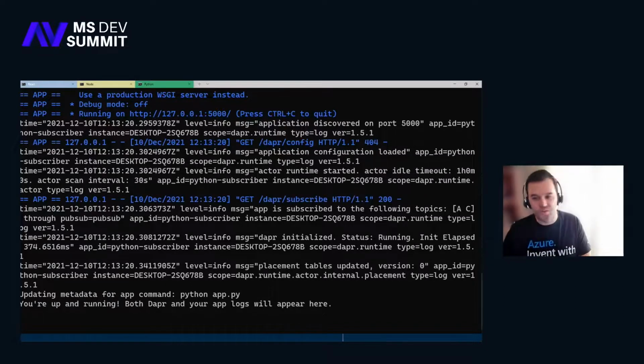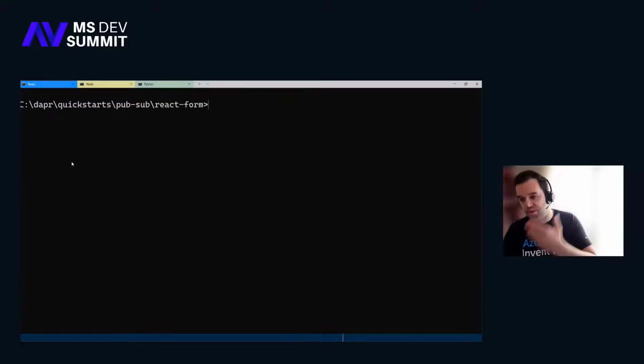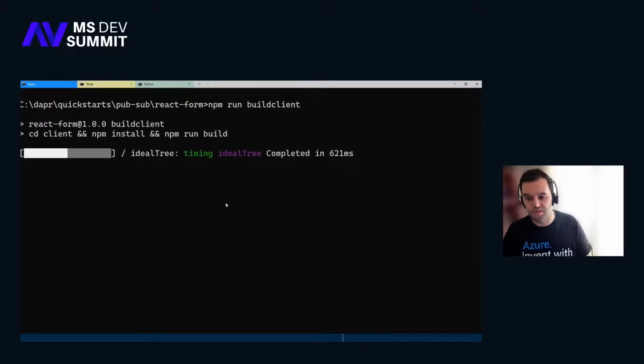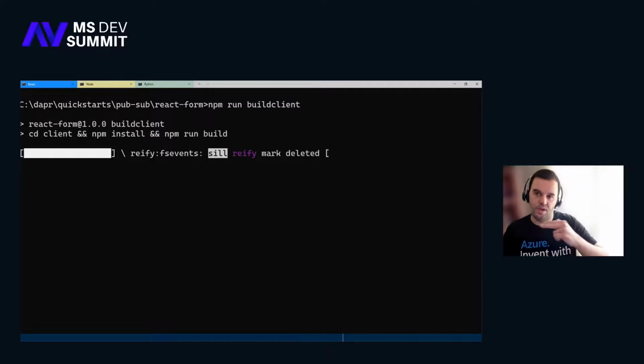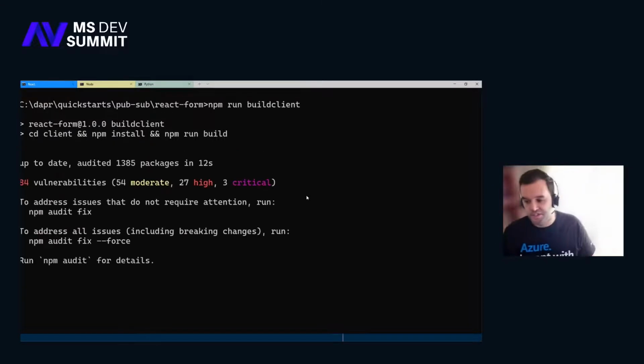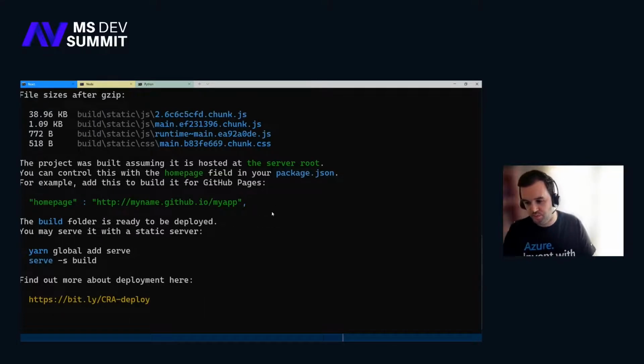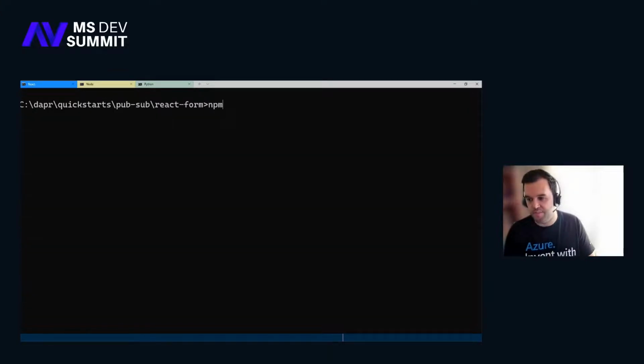Next step is, of course, we need to run our React app. So once again, you go to the React form application. There is one additional command that you need to run in this React app. It's the build client task configured in the npm package file. So you just run the command to build the client, because this app is composed of a server and a client. And then once again, you just run npm install. Let's just wait a few seconds on this. Okay, all good.